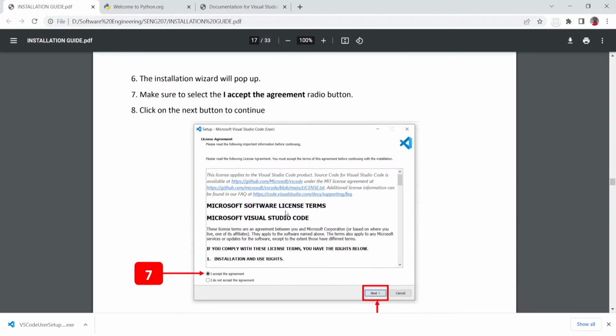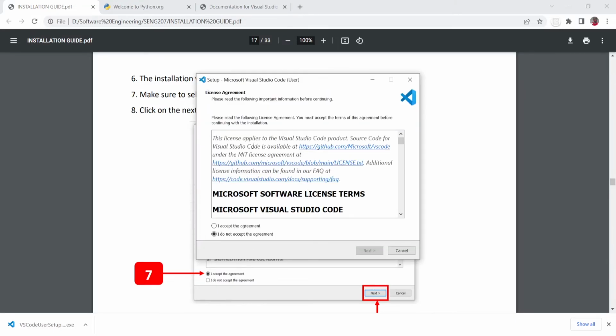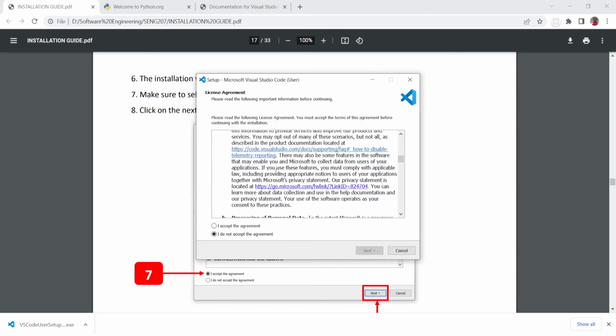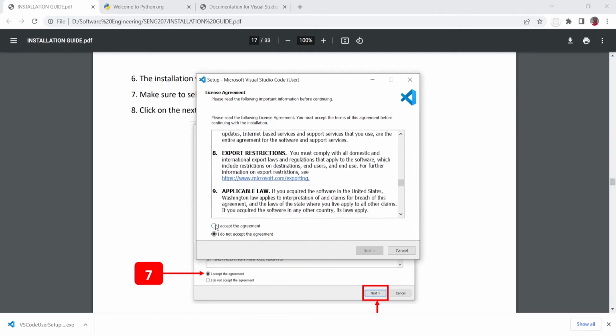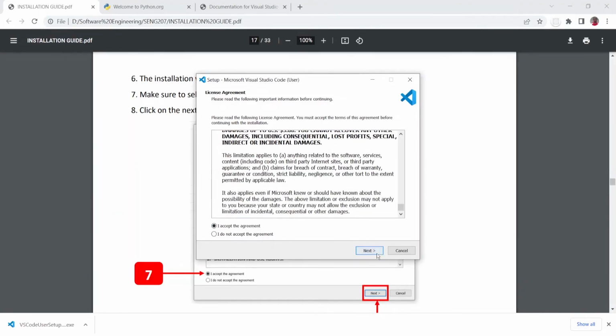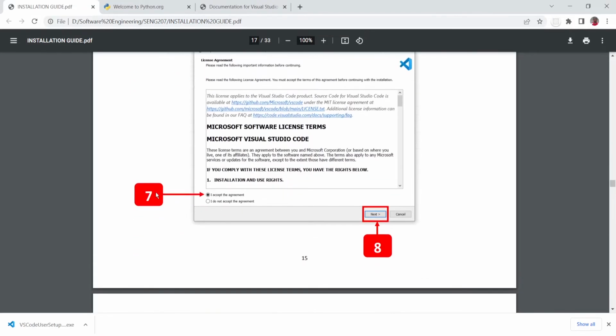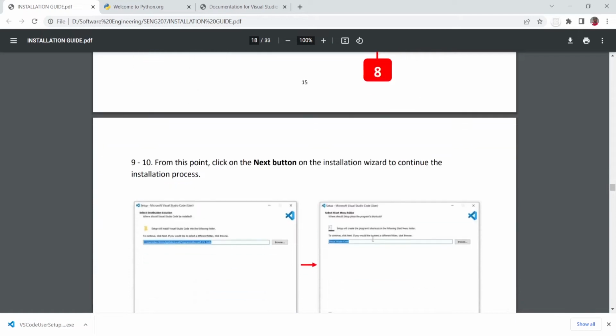So this is a license agreement you are provided with. You just have to accept. You can read it, but at the end of the day you have to accept it. So that's essentially what I have over here. So this is a license. Yeah, so I'll check this to agree. Then the next thing I'll need to do is click on the next button over here. As you can see, point 8 is to click on the next button to continue.